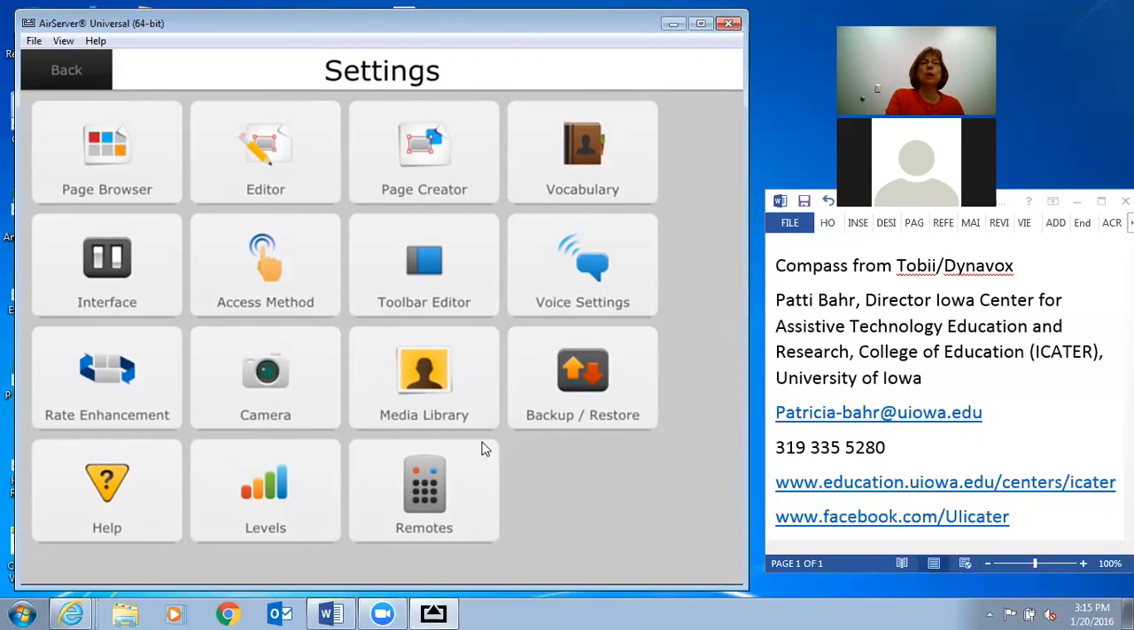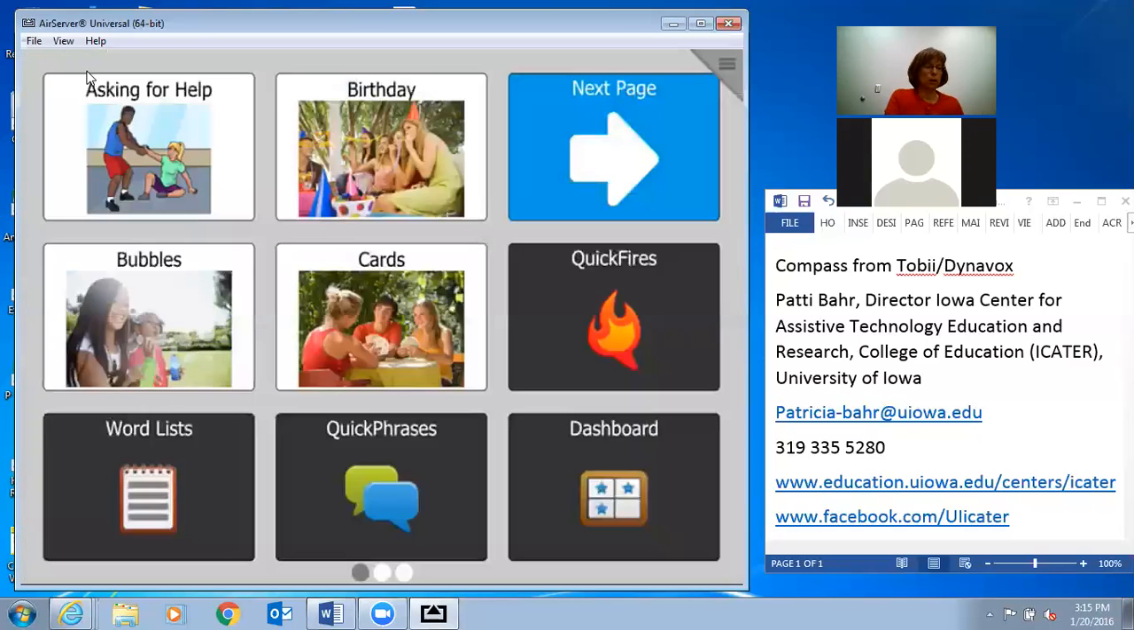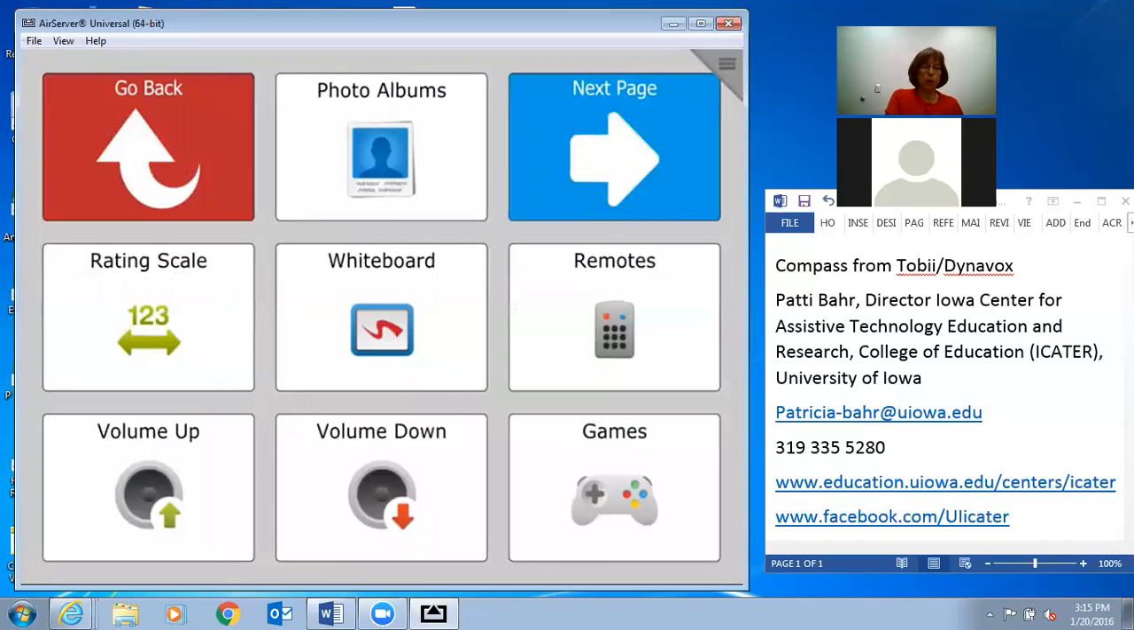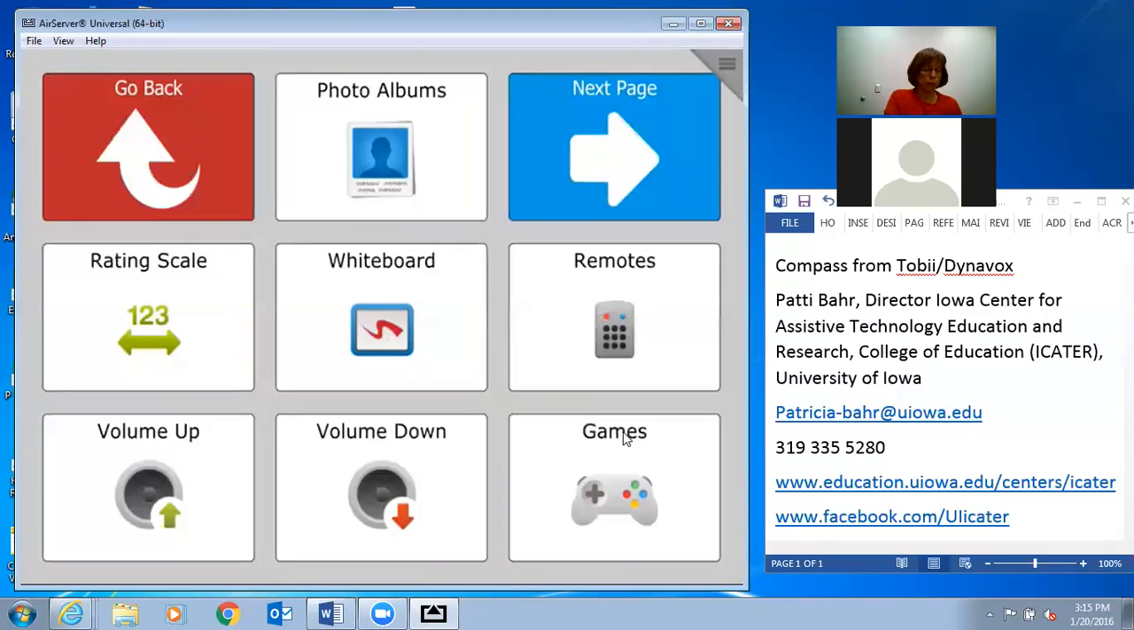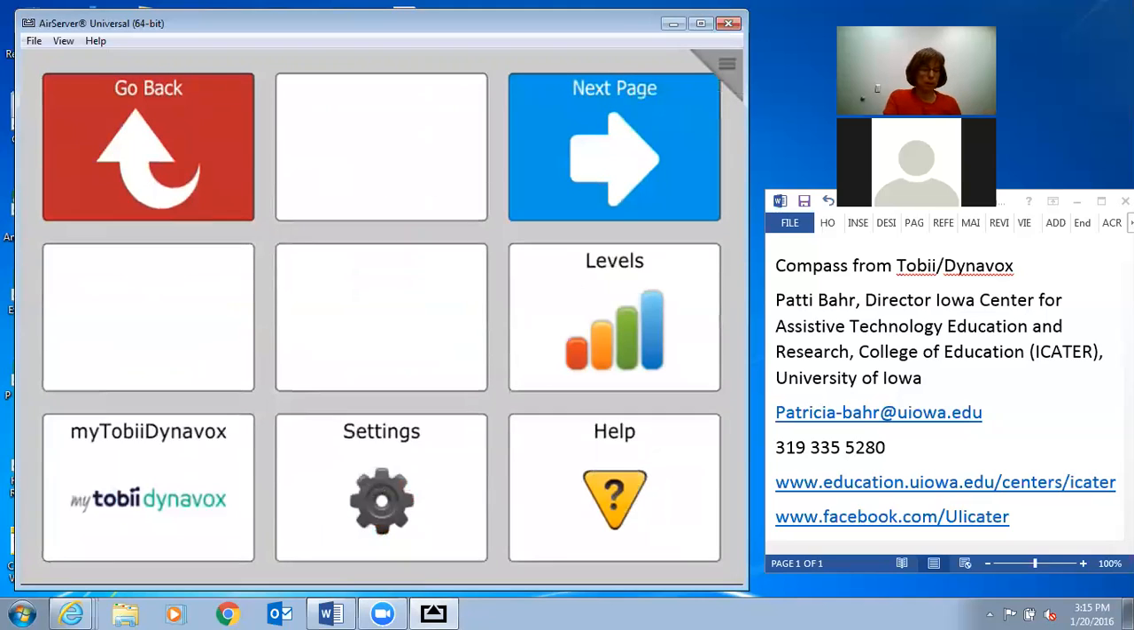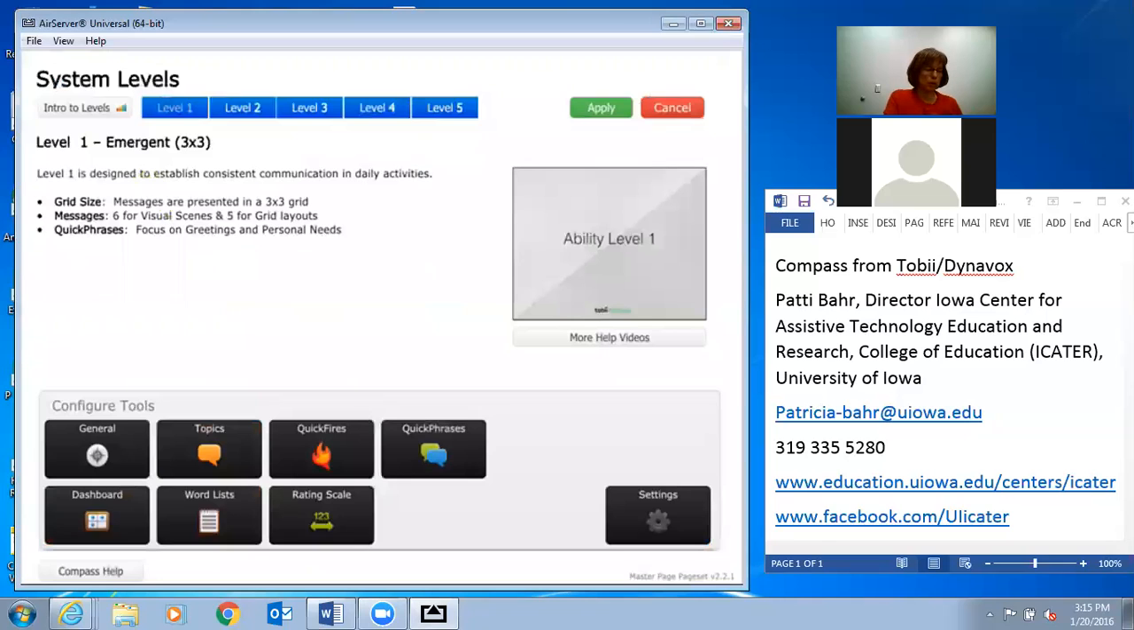This is where you would do a lot of that. I'm going to go back, and we're back to our page set again. And this dashboard is another way to get to some of those things that you might add. And this allows your user to have access to some of that stuff. You can always go to that dashboard, you can change that and take that off.